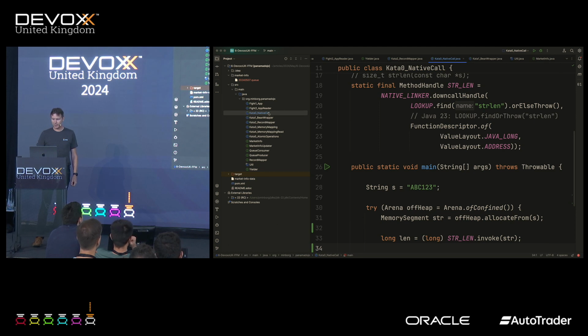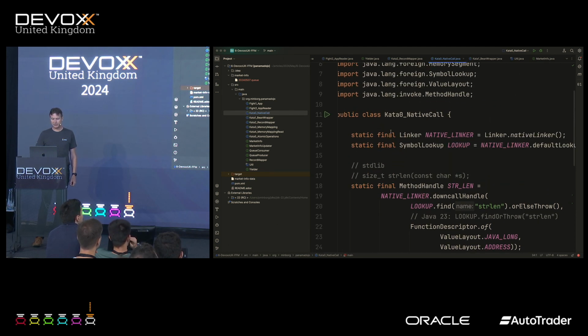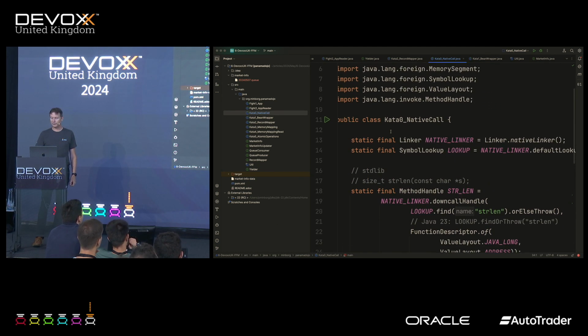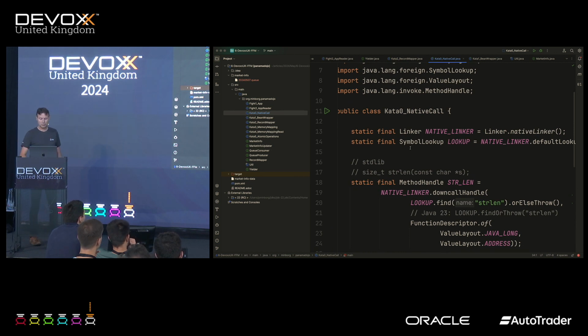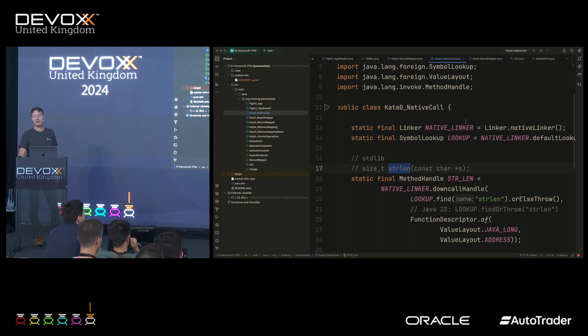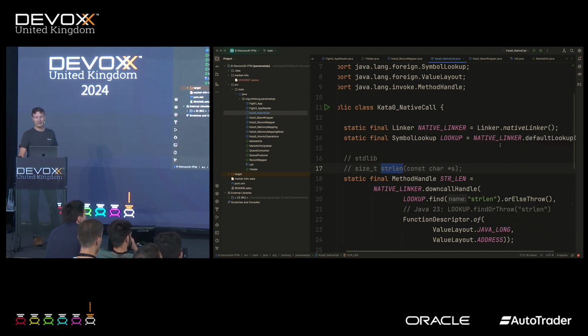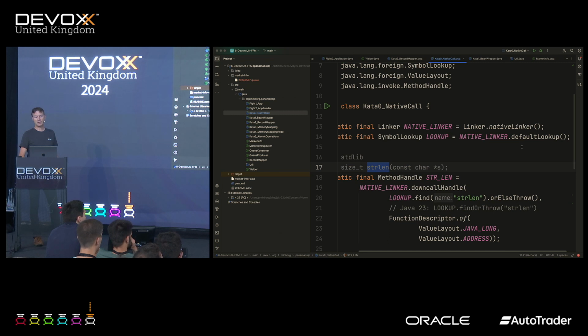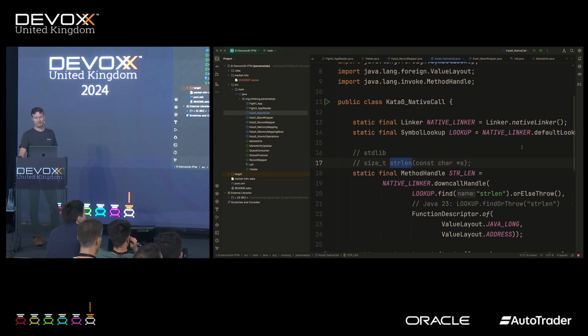Before I start, I just want to show this. I just added this native call. In this example, I'm going to call the strlen method here. I set up a couple of things. I have a native linker, which links to native stuff that we already have. And then there's something called a lookup, which enables me to look up symbols.